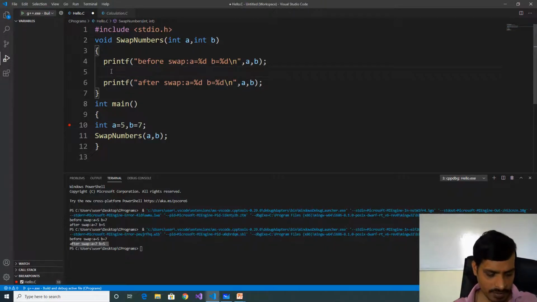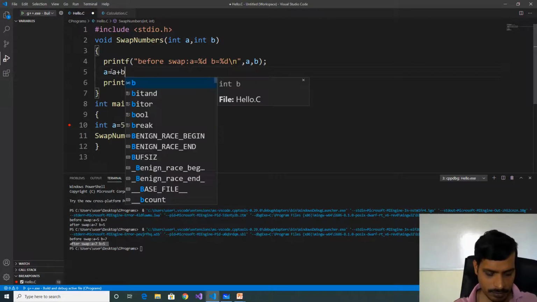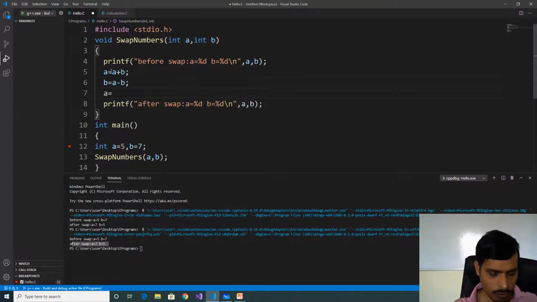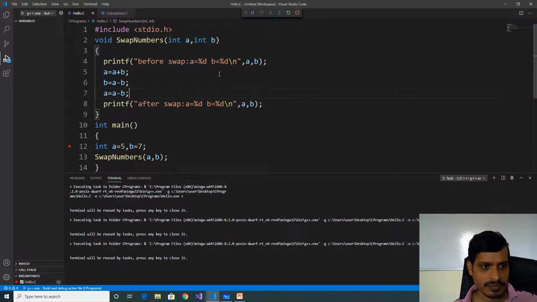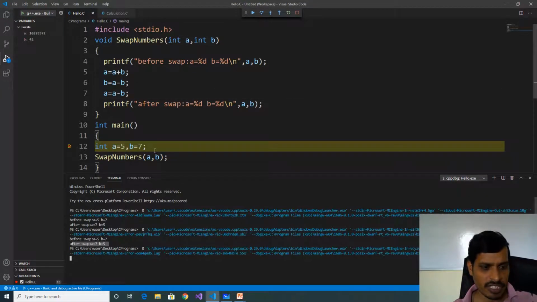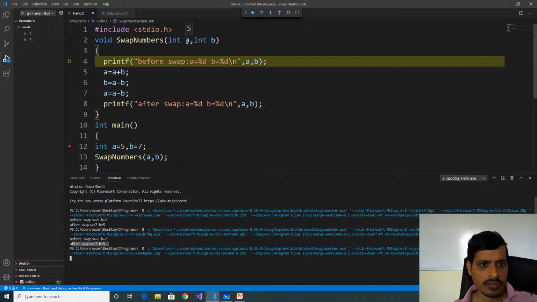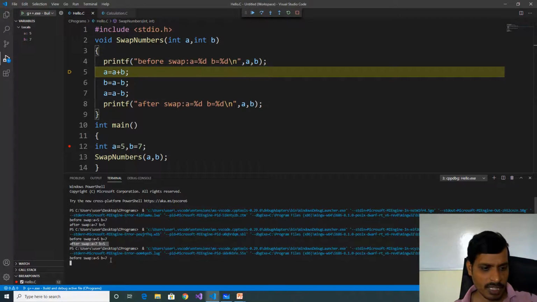Here a is equal to a plus b, b is equal to a minus b, a is equal to a minus b. Execute this code, Ctrl F5. Here debugging started. We need to assign the values: a is equal to 5, b is equal to 7. We are passing those values to the swapNumbers function. Here a is equal to 5, b is equal to 7. Print the output before swap: a is equal to 5, b is equal to 7.